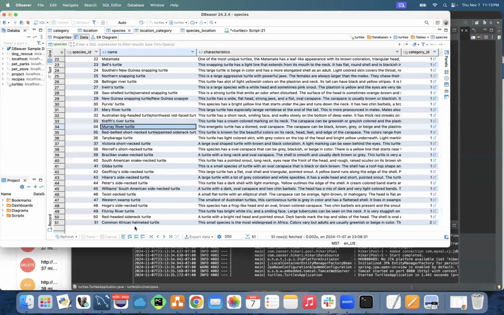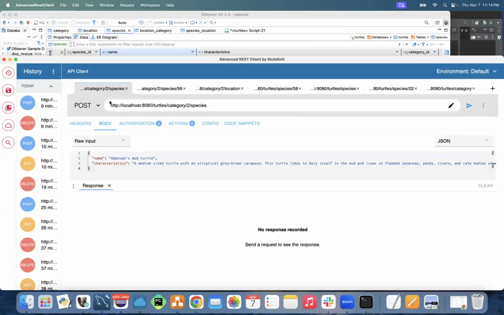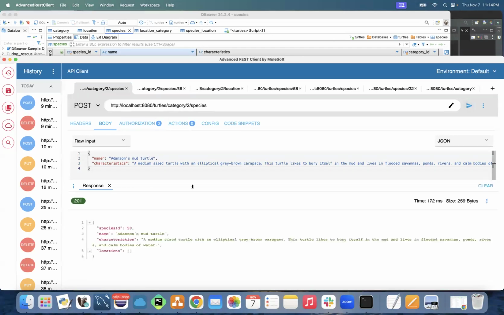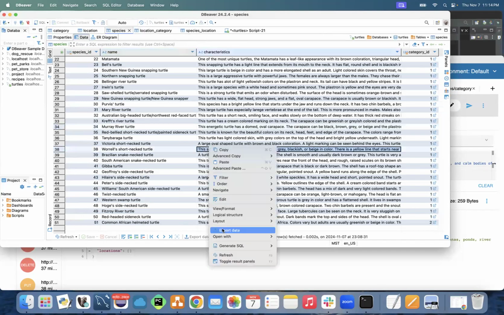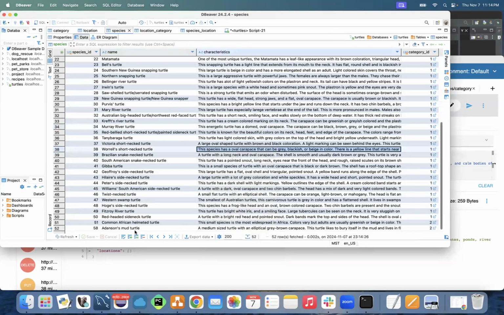So the last species right now in the list is ID 51. It's the common African helmeted turtle. So we're going to go ahead and add a species. I have my post. We're going to add the Adamson's mud turtle. Let me go ahead and run that. And you can see that it added it with a name, characteristics, and there's no location yet because I haven't added a location. Let me go over to DBeaver and refresh that and show you that it added that turtle. There it is. It's ID 58.